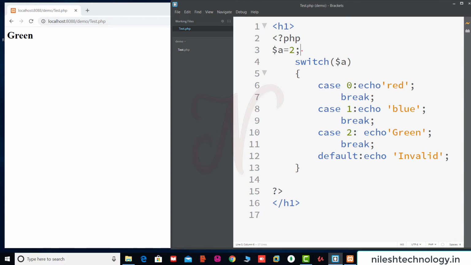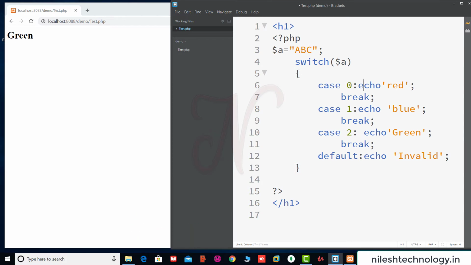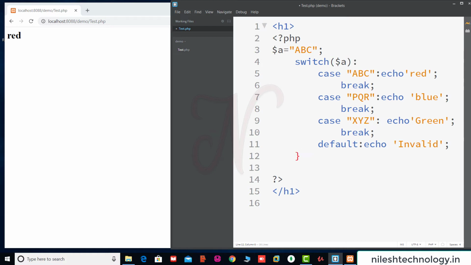PHP has one more advantage here. If the value of your variable is a string, and your cases are strings, then it also works, but this does not work in other programming languages. So see here, ABC, PQR and XYZ. Save these changes. This is red. So this is the benefit in the PHP language. Here we use the another syntax: switch colon, and here we use endswitch semicolon. Save these changes. See here, red.